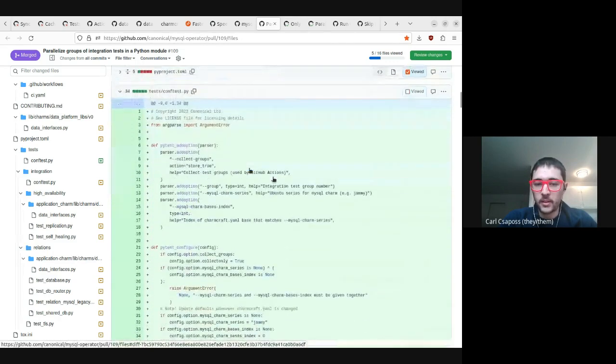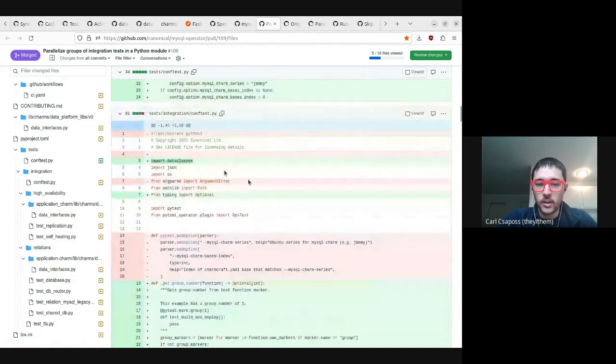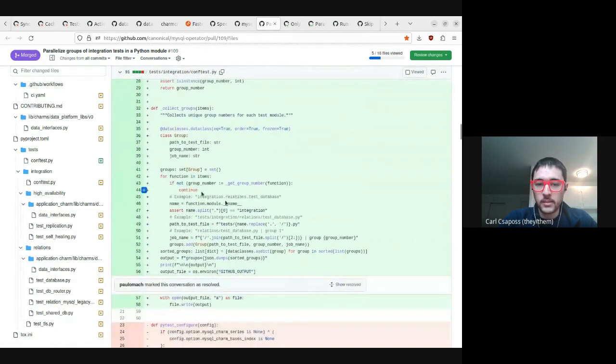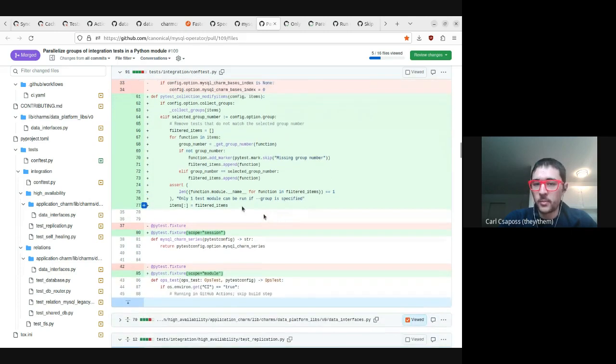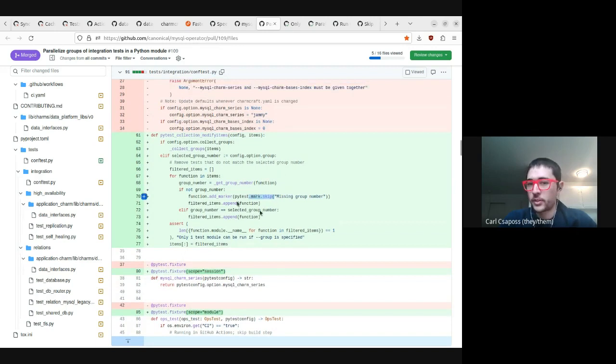And then back in our PyTest configuration, when we're not in collect-only mode, if a group number is passed, it will filter the tests to only include those with the correct group number. And then one thing that we do is if a test is missing a group number, instead of removing the test from the collection, we mark it as skipped, so it shows up in the CI output. And that's pretty much it.